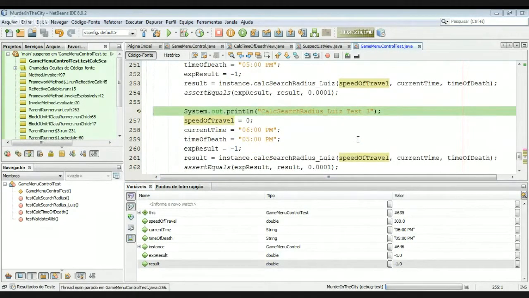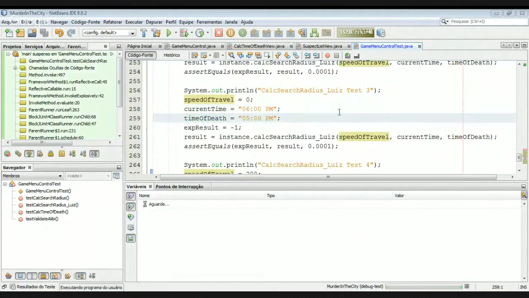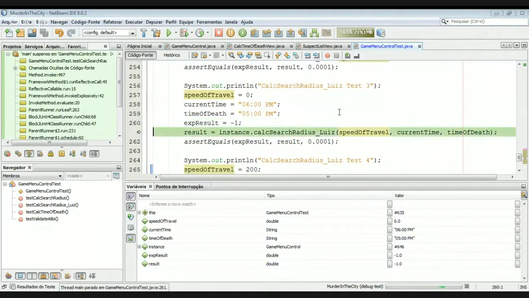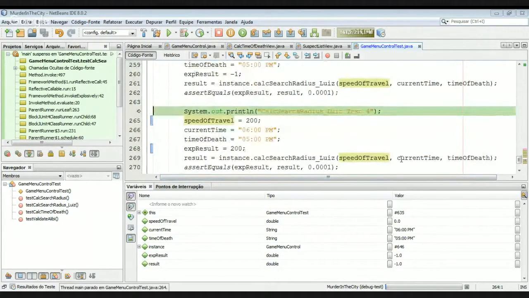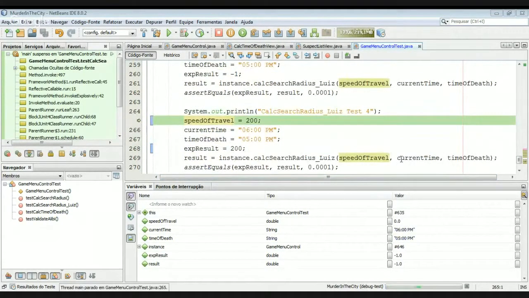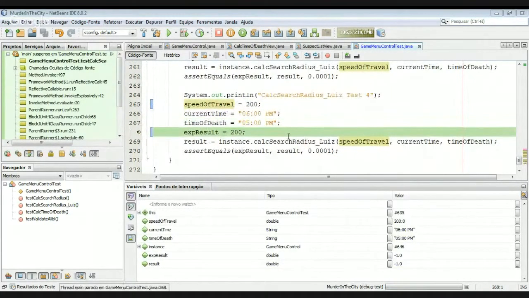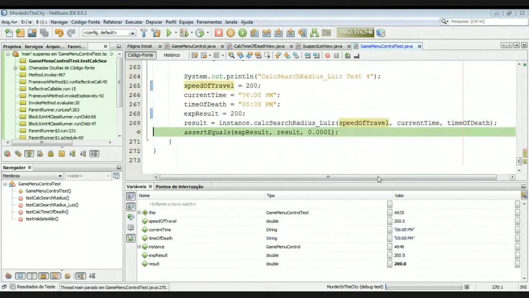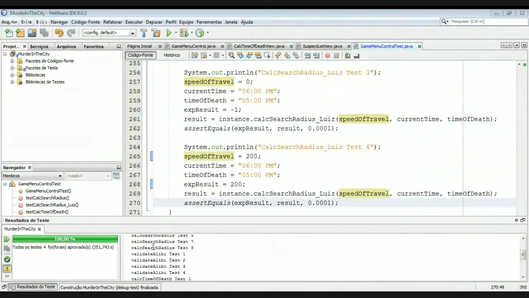Next one, we are going to use a value which is just too low, 0. Expected result should be -1 too, and the actual result is -1. Let's just use the highest possible value, which is 200. According to these parameters, the expected result should be 200. The actual result was indeed 200. So this concludes this test case, and according to what we can see here, every test was okay.